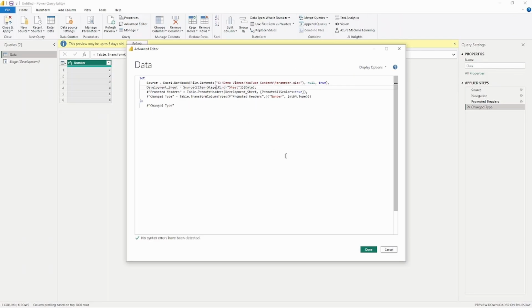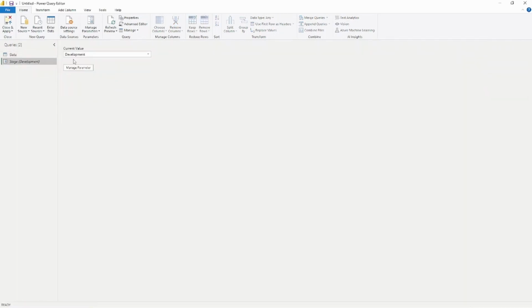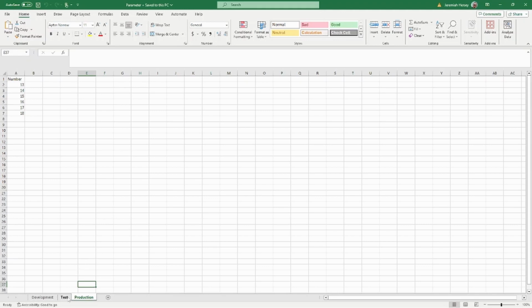So what this allows us to do now, once we click done, is to change the parameter, and it's going to change the data. So I'm going to go over here to my parameter. Right now the stage is development, and I can now change it to my testing sheet. But notice that it doesn't work. The reason that it's not working is, if we look back at our Excel spreadsheet, this is not called testing, this is called test. And so the problem now lies in the naming convention. Your naming convention has to be exact. It's not going to be able to determine it if the name is incorrect.